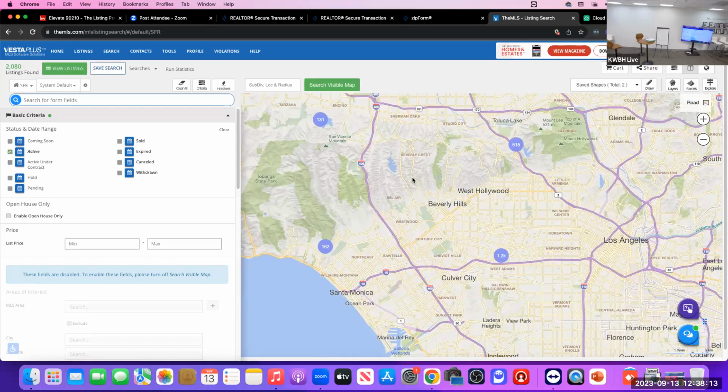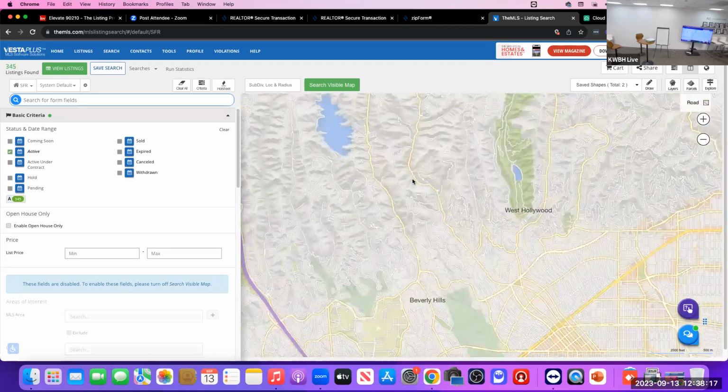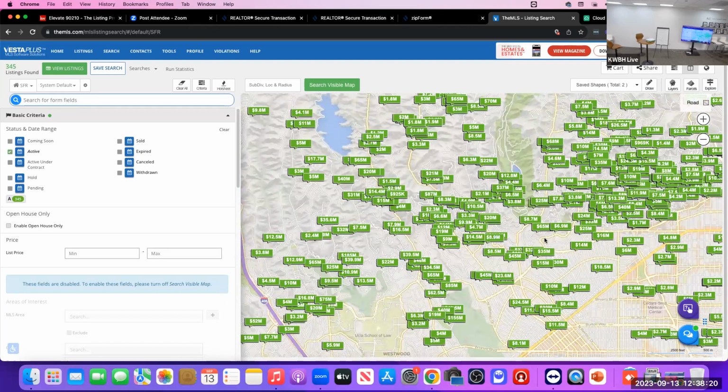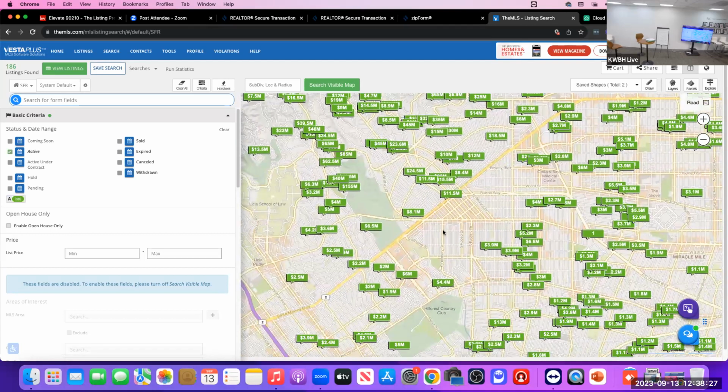There are so many properties for sale, it won't even show them right now. But when I zoom in, then it'll start to show me, hopefully, yeah. These are all for sale right now, okay? That's a lot of property for sale, except in Beverly Hills.